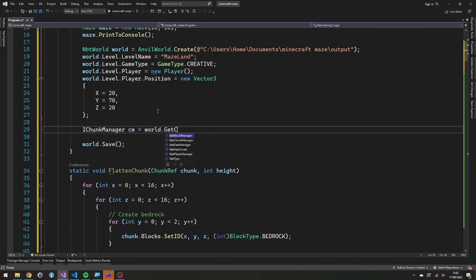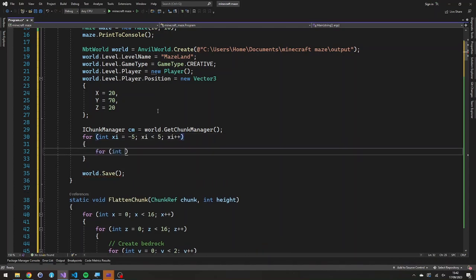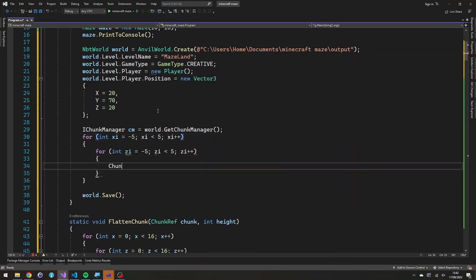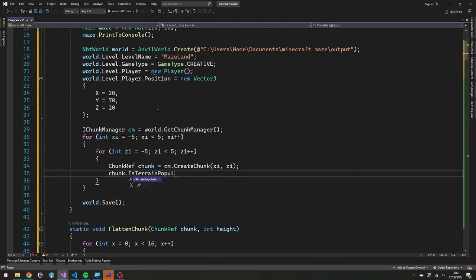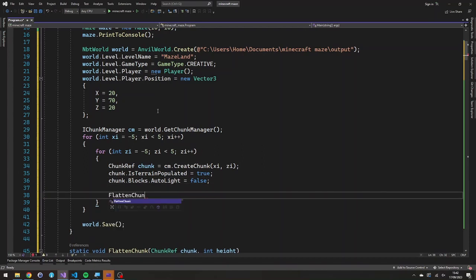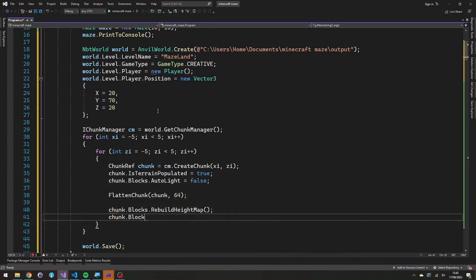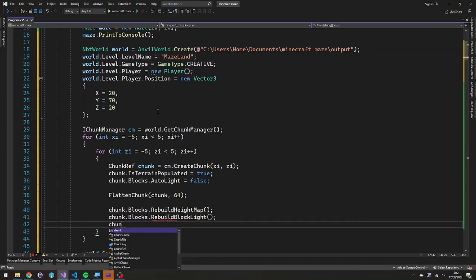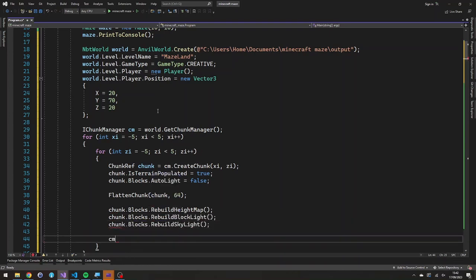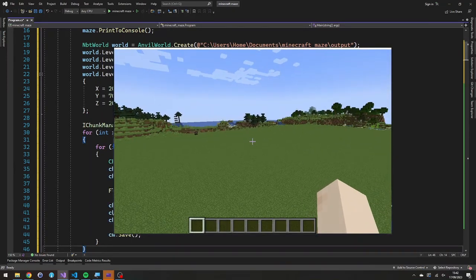and we're going to do it for all chunks in a -5 to 5 range. We'll create the chunk and then set a few properties just to make it a bit more efficient, and then flatten the chunk and recalculate the height map and the lightbox. Then we can save it, and we can see we have a flattened chunk to work with.